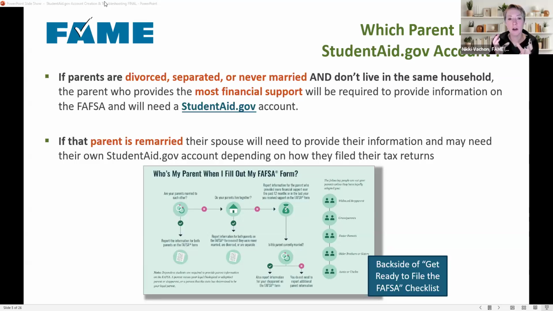But if parents are divorced, separated, or never married, and they don't live in the same household, basically what we need to know is, think about, like, my situation. My kids have 4 parents altogether, so there's 2 parent households. My kids would try to figure out which parent provides the most financial support. And when we know what that is, that household is going to be the parents on the FAFSA.